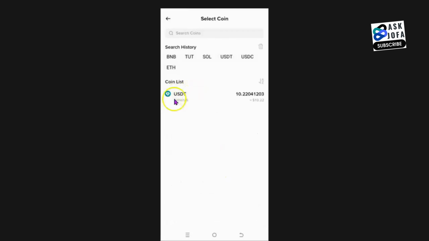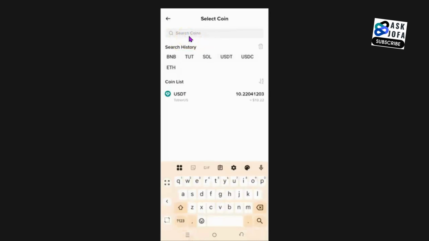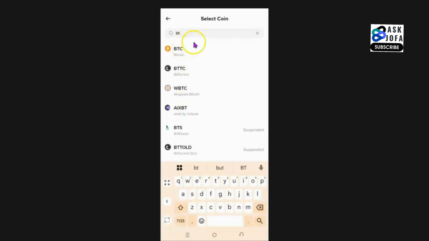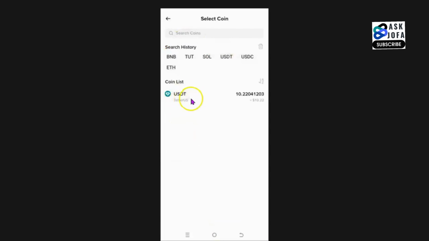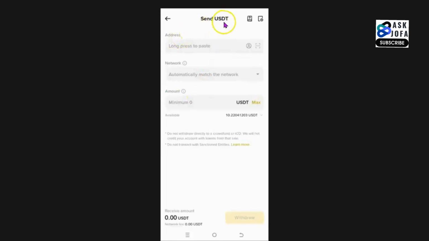Since this is the USDT, if it is any other crypto you are transferring to MEXC from Binance, you can search using this search option. Just tap that. Suppose I want to transfer BTC, you can tap BTC. You can see as long as that crypto coin is listed on Binance, it will come out here. But since I'm transferring USDT, you can see USDT is here. I'll just tap USDT. You can see send USDT.